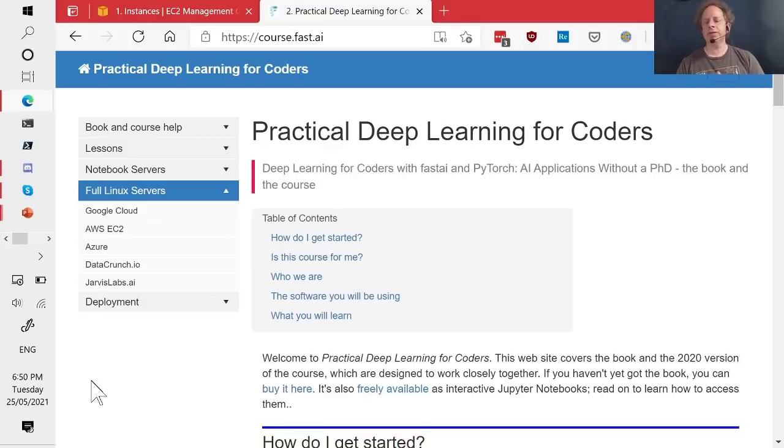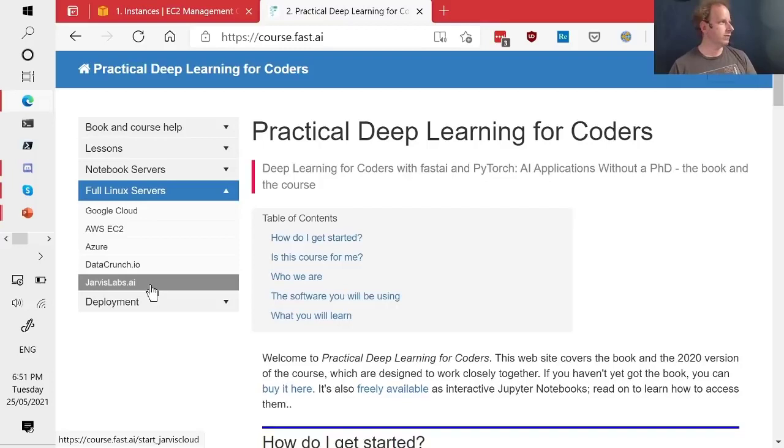I'll be showing how to set up AWS EC2. That's the Amazon platform today. You'll find Google Cloud looks very, very similar indeed. Jarvis Labs was created by a fast.ai alum, and this is probably at this stage the best value of the full Linux servers. So that would certainly be also very much worth checking out.